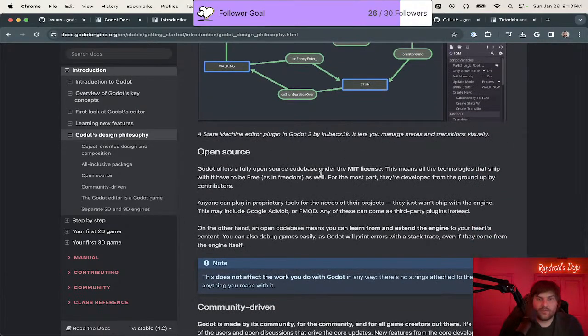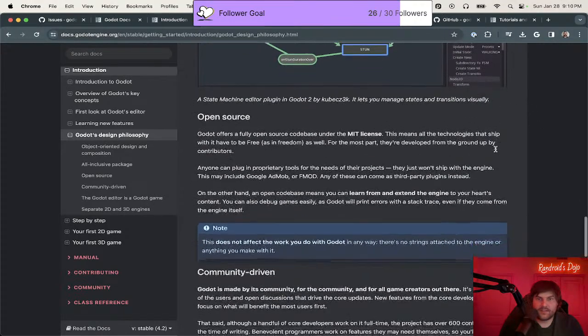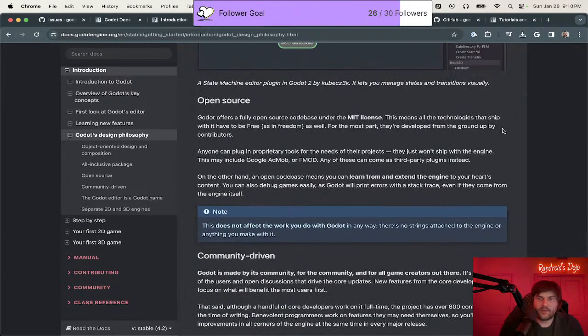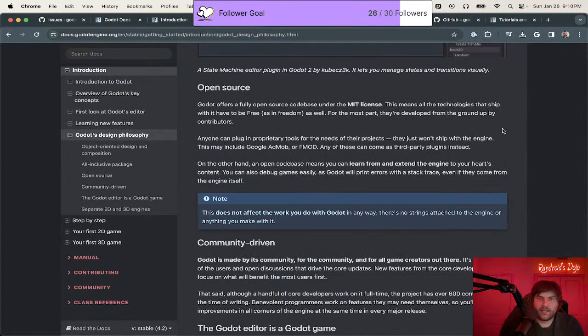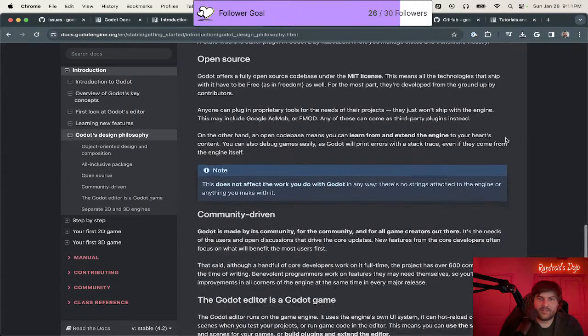Open source. Godot offers a fully open source code base under the MIT license. This means all the technologies that ship with it have to be free, as in freedom as well, for the most part. They're developed from the ground up by contributors. Anyone can plug in proprietary tools for the needs of their projects. They just won't ship with the engine. This may include Google AdMob or Fmod. Any of these can come as third-party plugins instead.